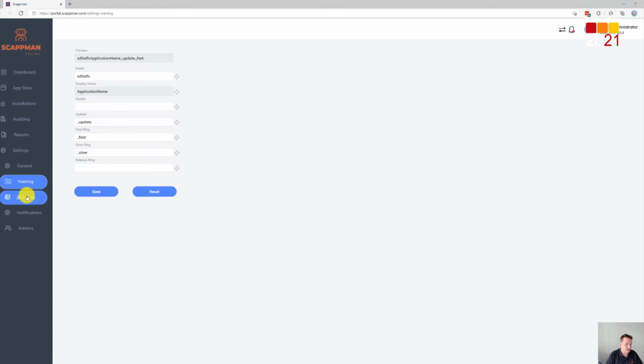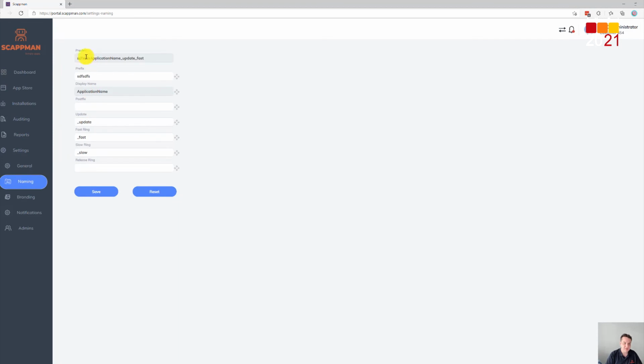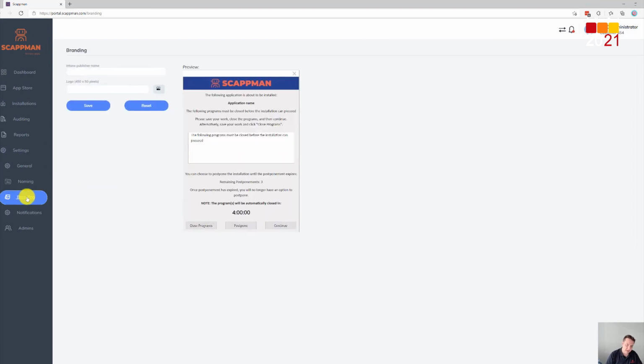Moving on to the settings page. So here we have naming. Obviously, we have a naming for the installations ourselves in our portal, but there is also a naming in Intune. So in Intune, we'll actually push the application with a certain naming convention. You can configure that naming convention here to keep it to whatever you want. There's also a branding part that brings us to an important thing that we do with Scatman.